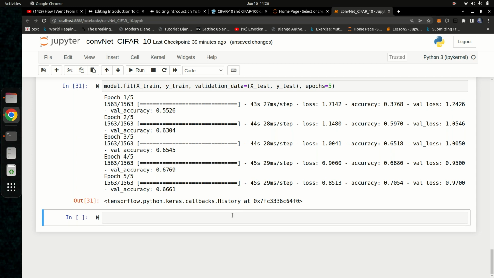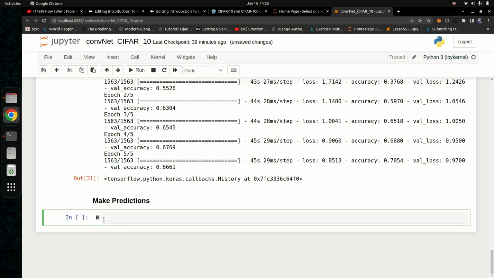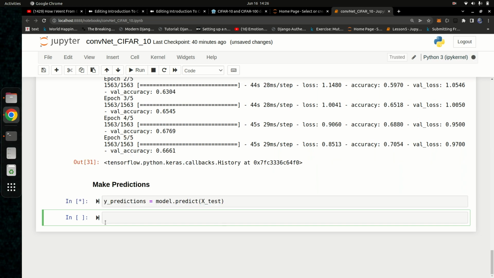Once we have that, let's see if our model has learned anything by trying to make some predictions. I'm going to simply say make predictions, just like that. Then I'm going to say y underscore predictions, and the y predictions is going to be model.predict, and you're going to pass in the x underscore test, that's right here, to get the predictions. I'm simply going to run this.